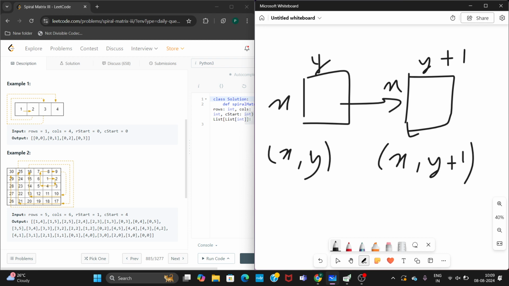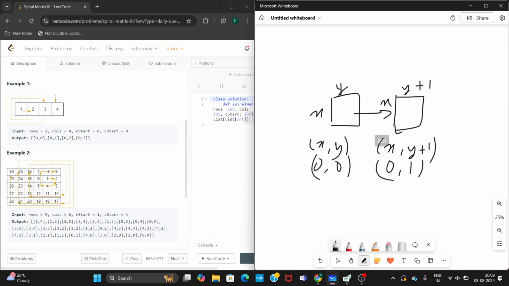First of all, it was 0 comma 0. Now our position will be 0 comma 1 over here. I think you must understand. This is basically for the right direction.